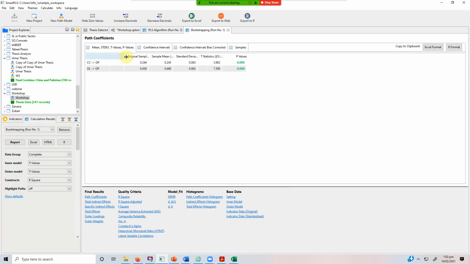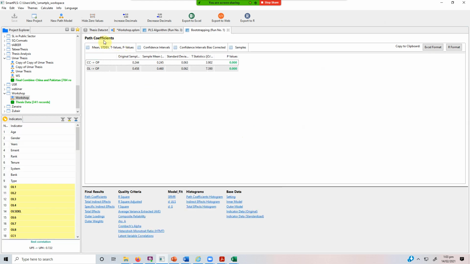Now, the first thing that you will see in your results is the path coefficients. This is your original sample, path coefficient based on the original sample. This is sample mean, path coefficient based on your bootstrapping results. This is your standard deviation or standard error, T statistics, and P values. Now, as with all statistical software, you will get hundreds of different results.